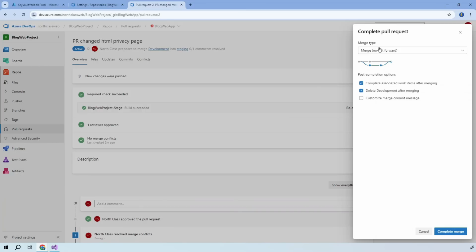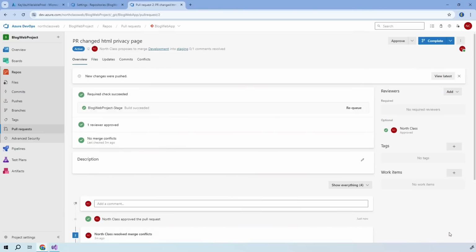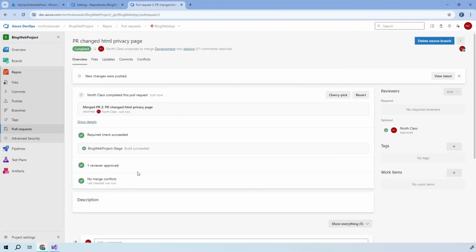Here we have the merge type that we have seen earlier. I will keep the merge type as no fast forward. Also, I don't want to delete my development branch, so I will uncheck this option. I will do complete the merge. Perfect, the merge has been done to the staging branch. And we were able to create a pull request to push changes to the staging branch. That way we were able to protect the staging branch from pushing direct changes to it.